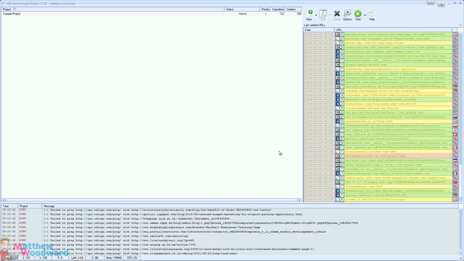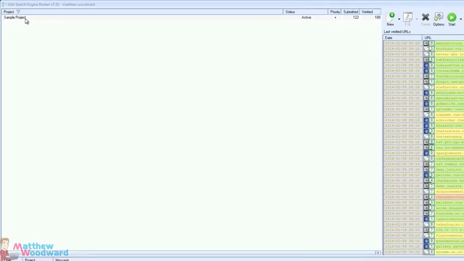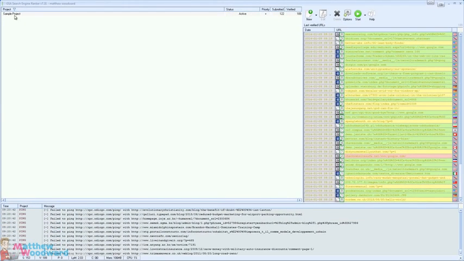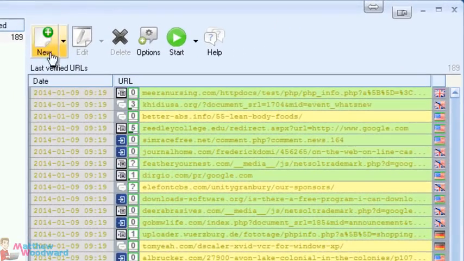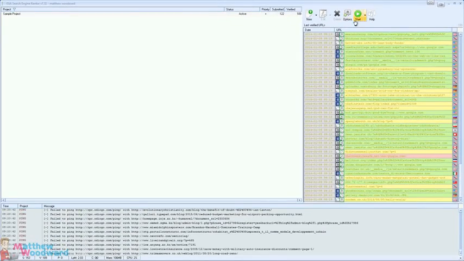So let's jump into the GSA Search Engine Ranker software quickly. First of all, I'm just going to give you a quick overview of the interface, and then we'll drive down into the options and creating projects and things like that. Here you have your project pane, and a list of all of your projects will appear here. Right now there is only one project, and that is the sample project. Up here you have various tools for creating new campaigns, changing options and making sure everything's running.